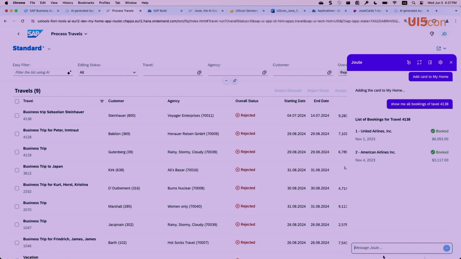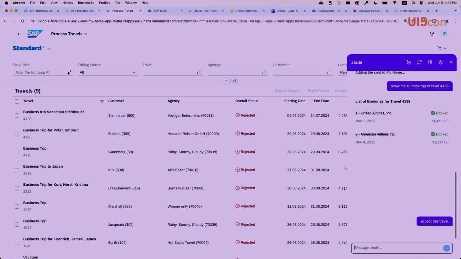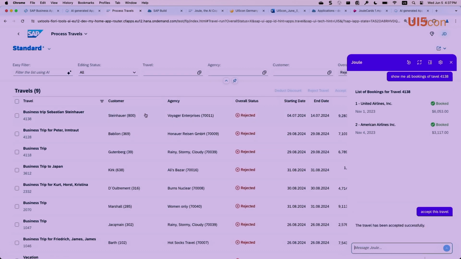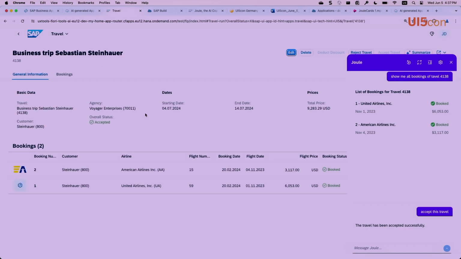And then I can just accept it right here. So I can even perform actions, accept this travel. So performing the actions, and then let's see how the object page looks like. What was rejected up until now, it is now accepted. So that is all good.